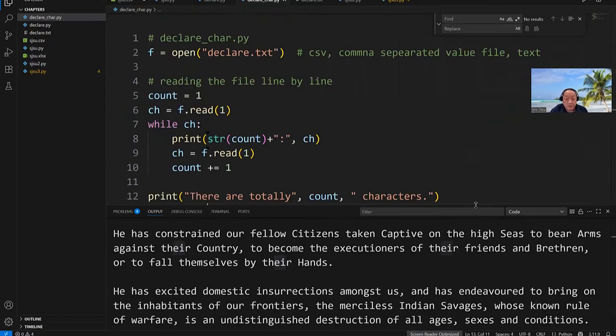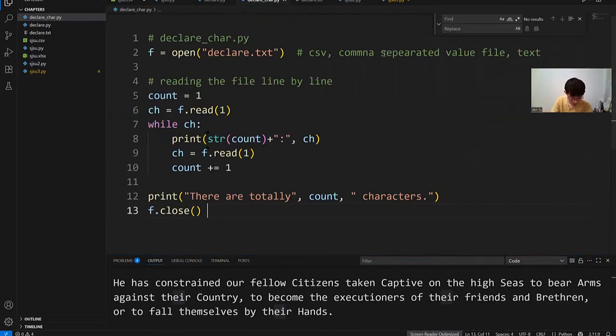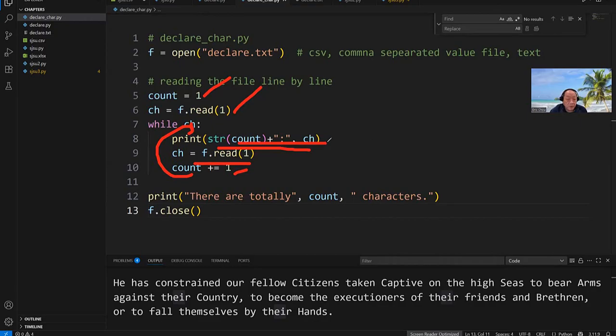Any questions so far? No. So you set your counter to be 1, and then you read one character. If there's a character, you print that character out. Then you read a new character, and you increase your counter. And then go back to check if there is a character. Then you read in one more character and print it, and you read another one and increase the counter. Okay, that's what you will do. Now this one is reading the file character by character.